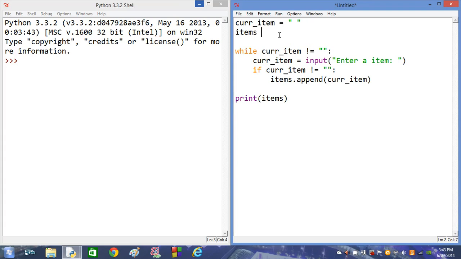So items is a list, and so while the current item does not equal a blank line, so as long as it's not a blank line, this sequence will continue once more. So current item equals input, pretty self-explanatory, we're just prompting the user for input. So if current item does not equal blank line, items.append, so we're adding the current item to the end.